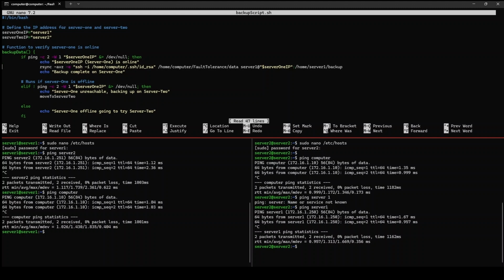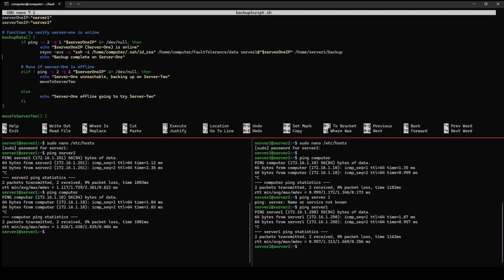So this script is composed of two functions. The first function is backup data. So first it's pinging server 1 to see if it's up. If server 1 is up, is online, there's this line that is written on the terminal. If it's up, it's going to send the data from the folder data to server 1 into home server 1 backup. And at the end, it's going to say backup complete on server 1.